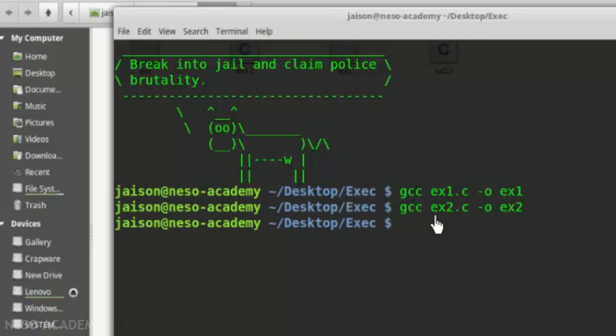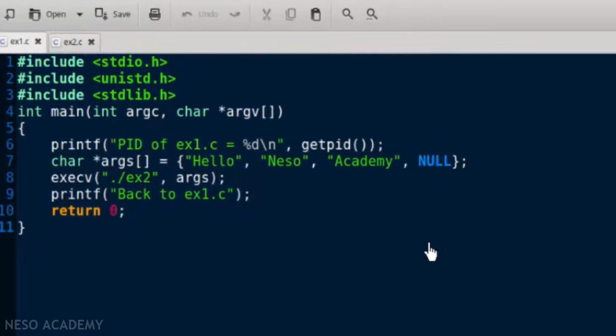Here, what happened is I compiled ex2.c and specified the output file name as ex2. Now before we run this, let us take a look at the first file, ex1.c, again. So what should be printed here? The PID of ex1 should be printed.